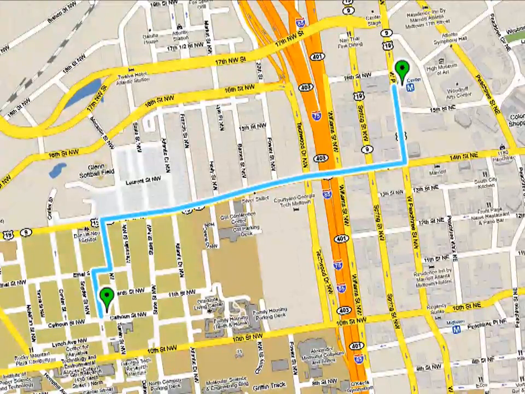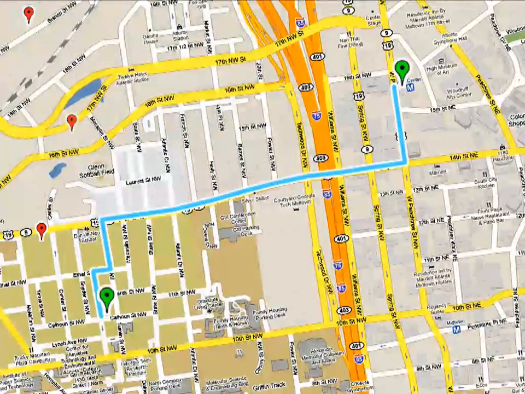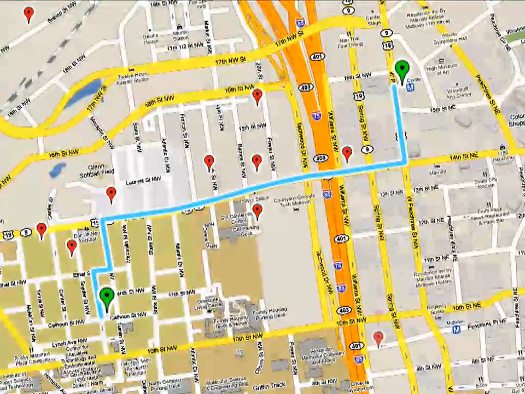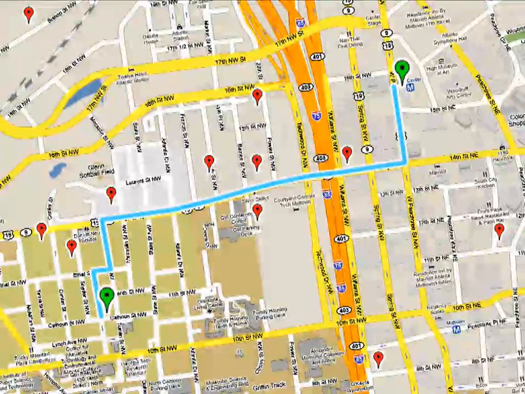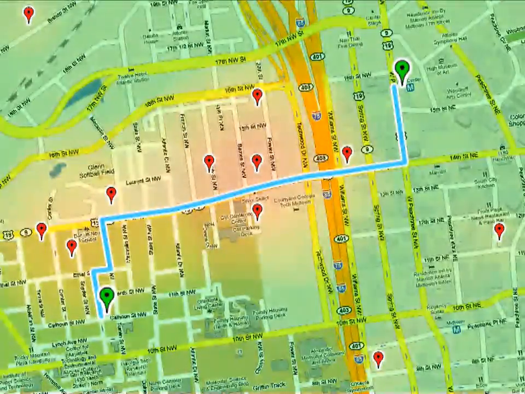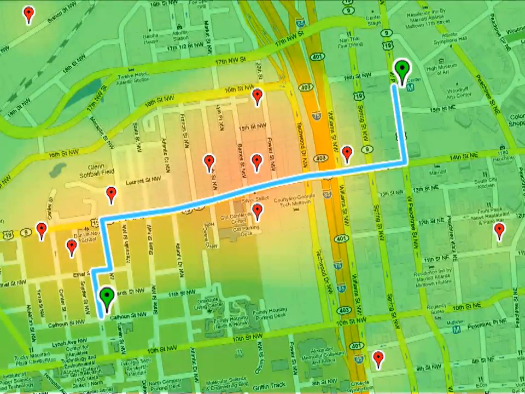From our data sources, however, we know that this is a rather dangerous area after nightfall. A lot of crimes have been recorded recently, as the pins show. With this data, we can generate a heat map of the area, green being safe and red being risky, assuming that the recorded crime density is not just coincidental.